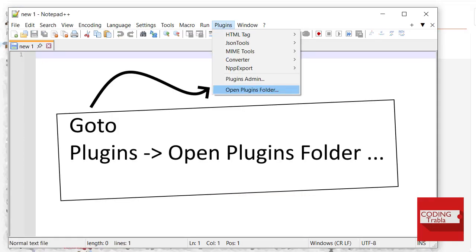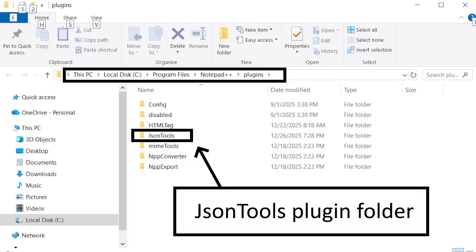Step 7. Explore the JSON Tools plugin files. Now let's satisfy our curiosity and explore the JSON Tools plugin's local files. In menu, click Plugins to open Plugins folder. Now go inside JSON Tools folder.